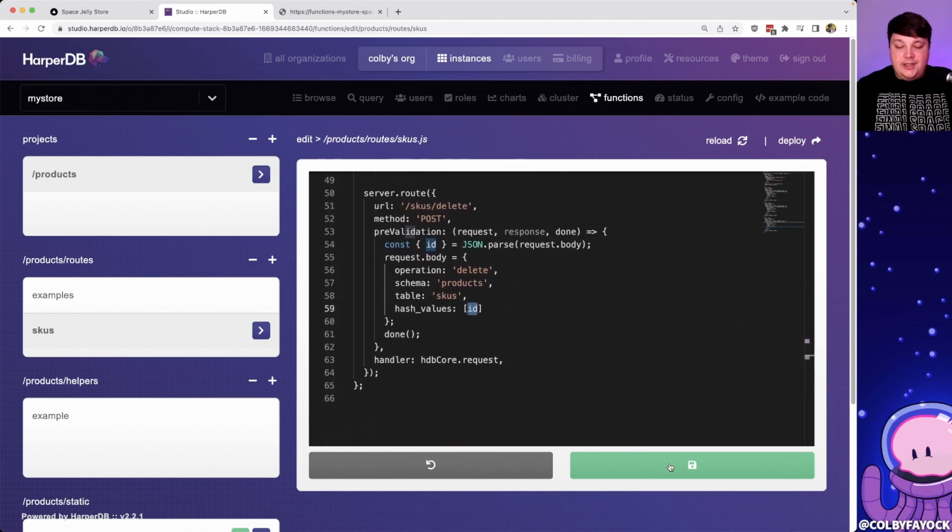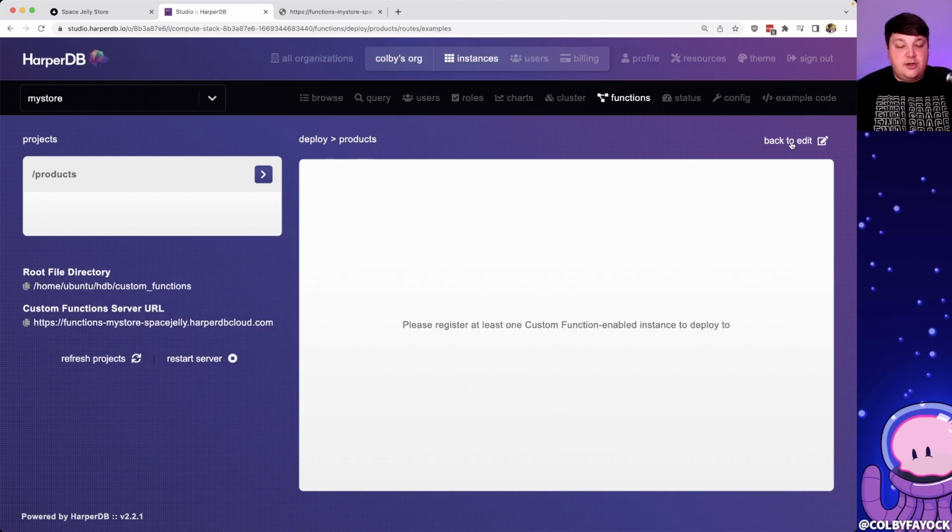But now I'm going to click save just like I did before, and I'm going to click deploy, where once that's restarted and deployed, I'm going to now have my deployed custom functions.